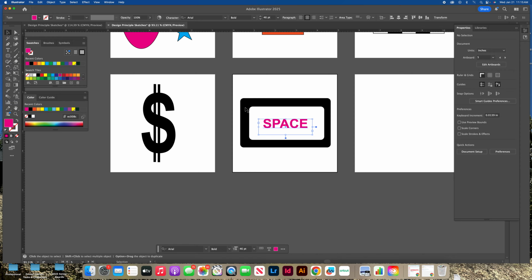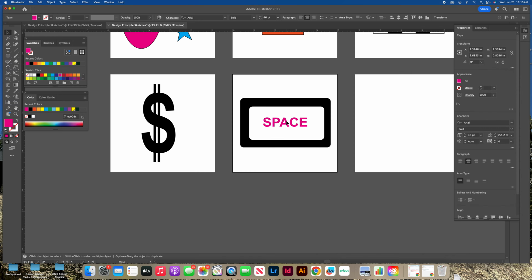Put it in the center, and there you go. That's what white space means. It means just to have space. So that's how you can get some different options with your text over here in the properties panel. That is what we learned this time.